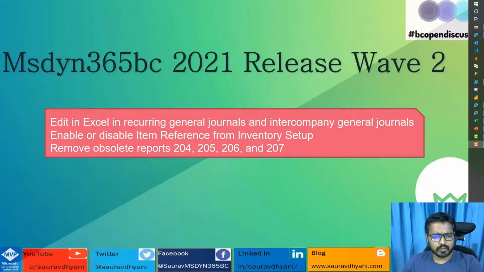Today we'll be talking about three other minor changes in Business Central 2021 Release Wave 2. The first one is super interesting, which is that Edit in Excel capabilities are now available with recurring journal and also in intercompany journal. If you have used Business Central in the past, I'm pretty sure you would have used the Edit in Excel feature, which is one of the coolest features, where you can take the data from the page into Excel, modify it, and it gets updated in Business Central automatically.